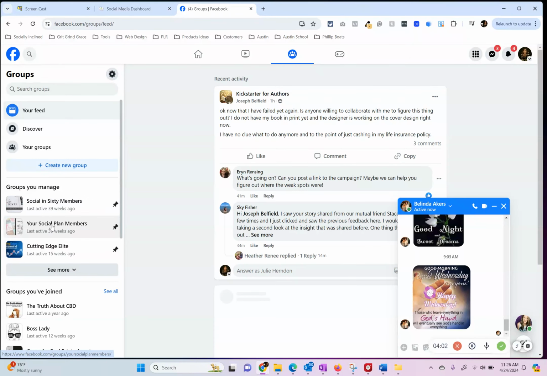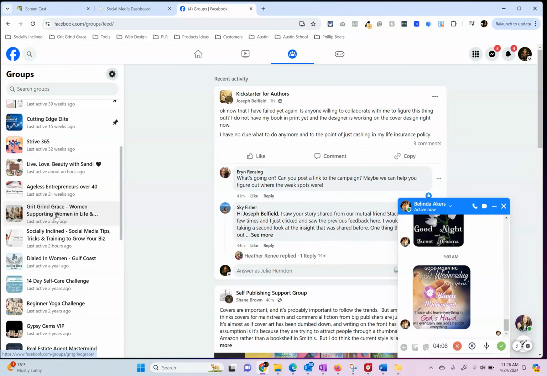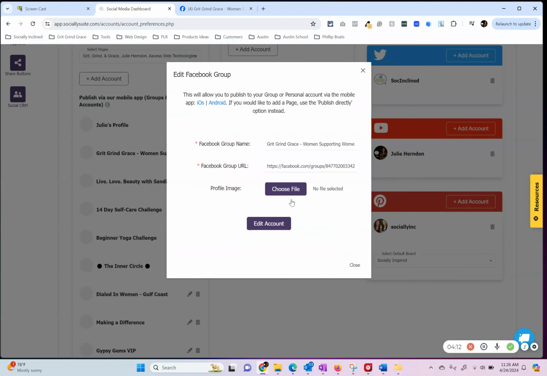Okay. Groups you manage. So if I were looking for Grit, Grind, and Grace, right, I am grabbing this URL. Okay. And I'm going to put it right here. Okay. So it populated this. It knew the actual ID of it, but the vanity URL is good as well.